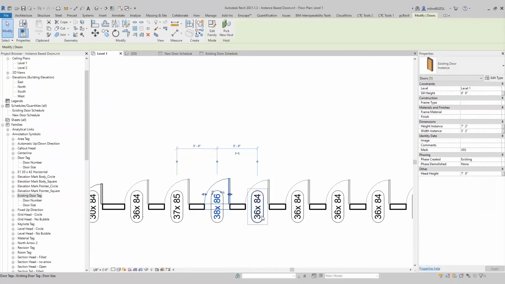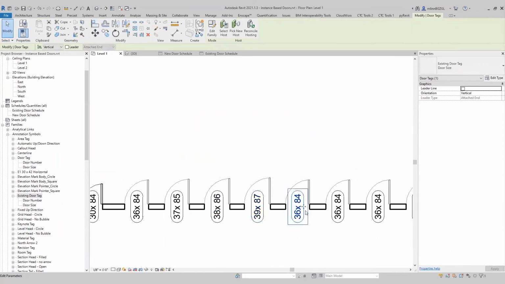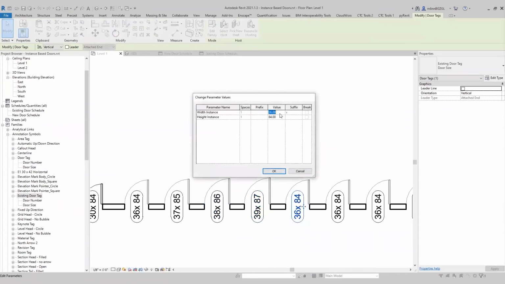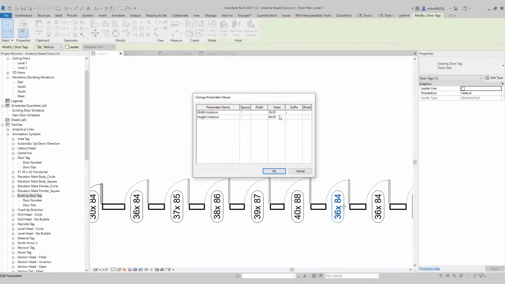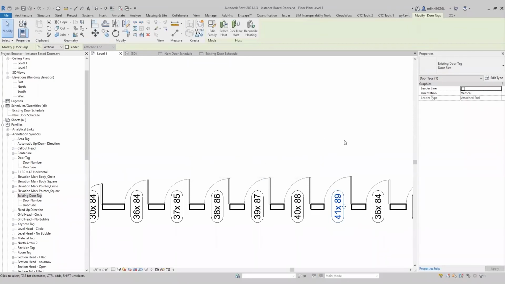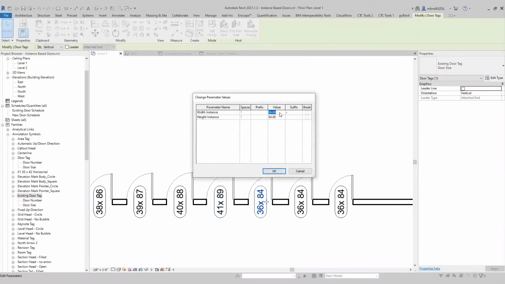Make that one a couple inches bigger. So I'm just going to go through these and add an inch to each one quickly. So this will be a 39 by 87. This will be a 40 by 88. Now I can do these just like I'm doing right now via the tag itself, which will update both the tag and the door, or I could select the door and insert the values in the properties, which would again update both the door and the tag.